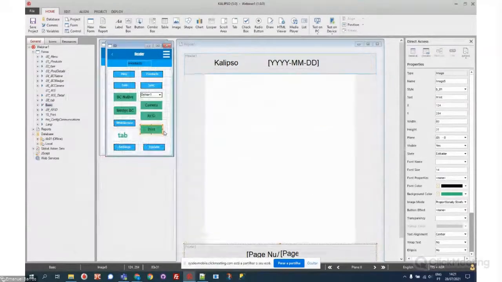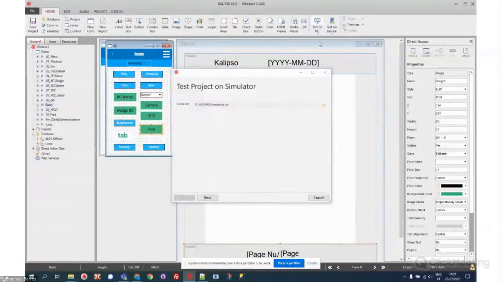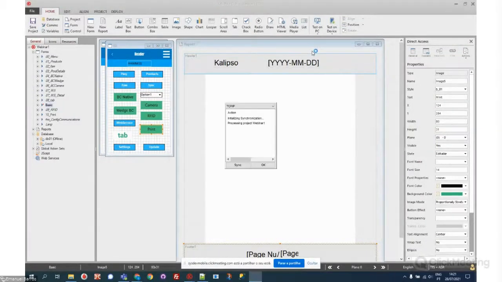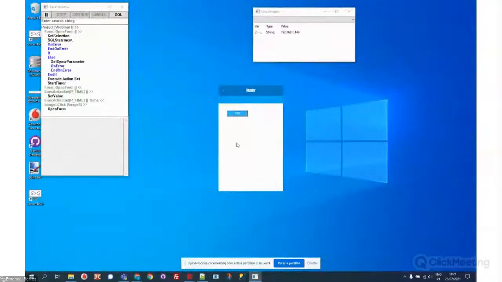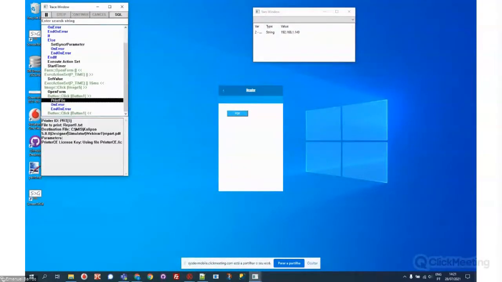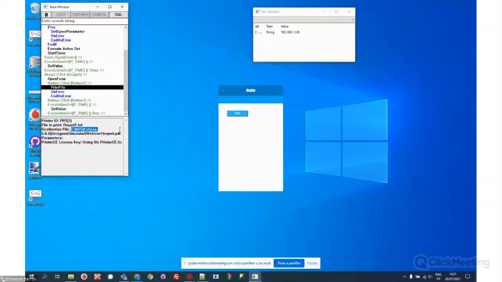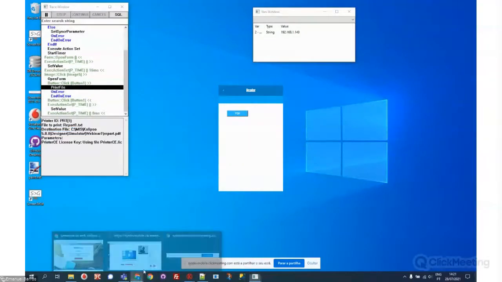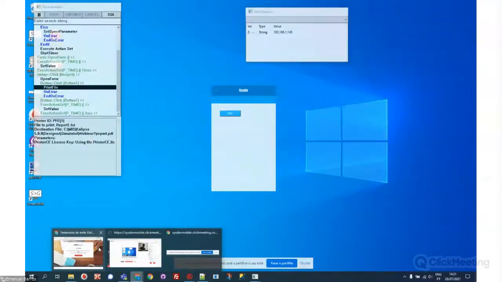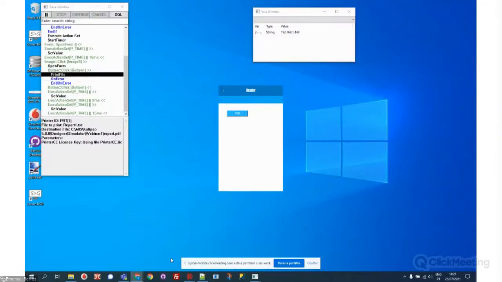I was jumping to the RFID screen and I don't have a RFID reader on my computer, so you'll get an error. Okay, print. Let's see, where is it? I need to open a browser here. One moment.